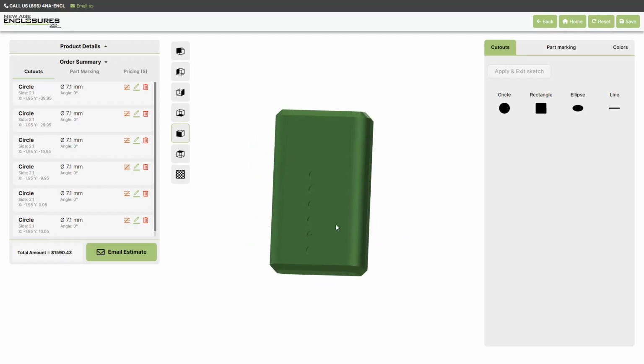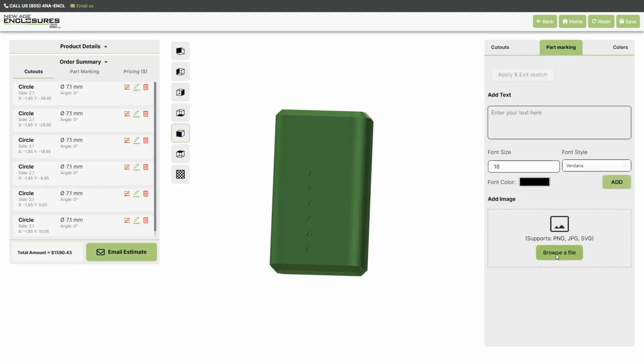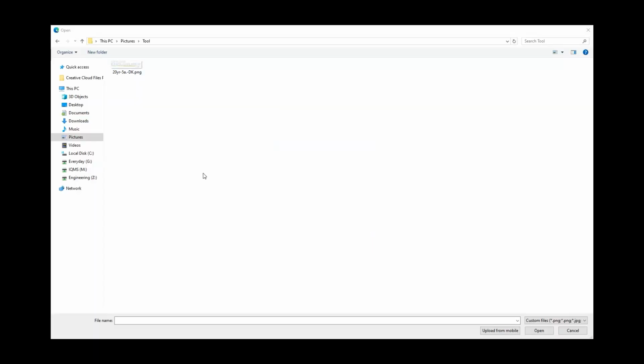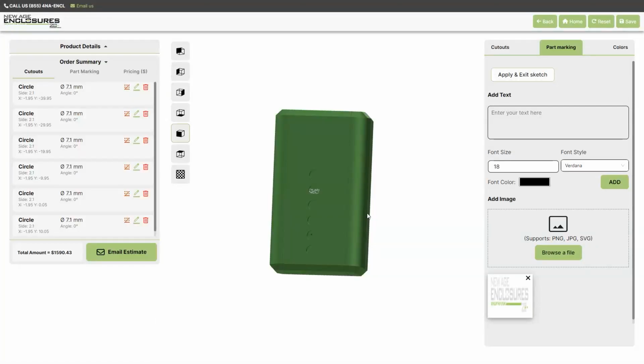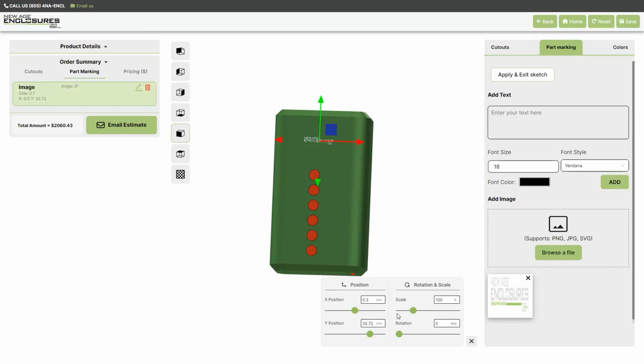You can also add your logo or graphics to the enclosure. To get an accurate price quote, specify the number of colors in your graphic. You can scale, rotate, and reposition the graphic by adjusting the X and Y values. Click Apply to see the updated model.